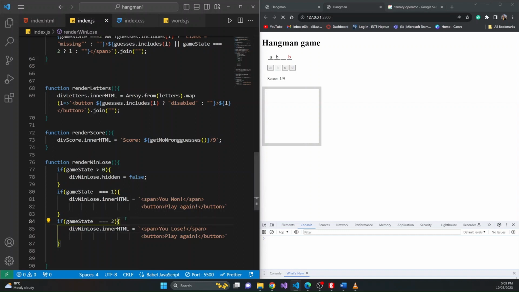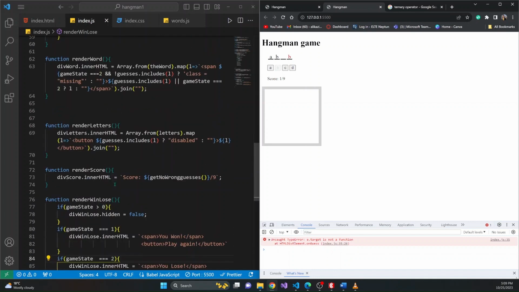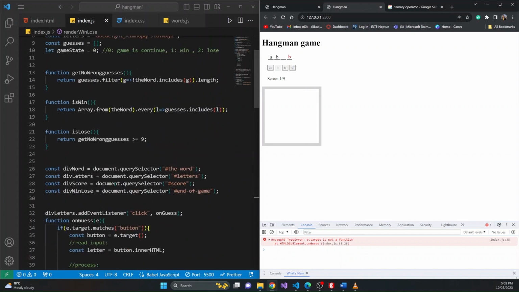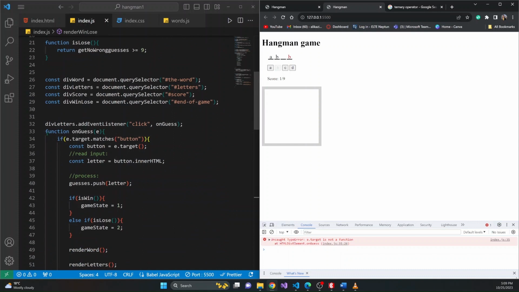So I think we did 90% of the code till now. I think everything is fine up till now. Supposed to see, there is an error: target is not a function at HTML. So we're gonna debug over here in line 35. So let's move to line 35. So e.target is not a function. E.target is not a function. How is it possible?